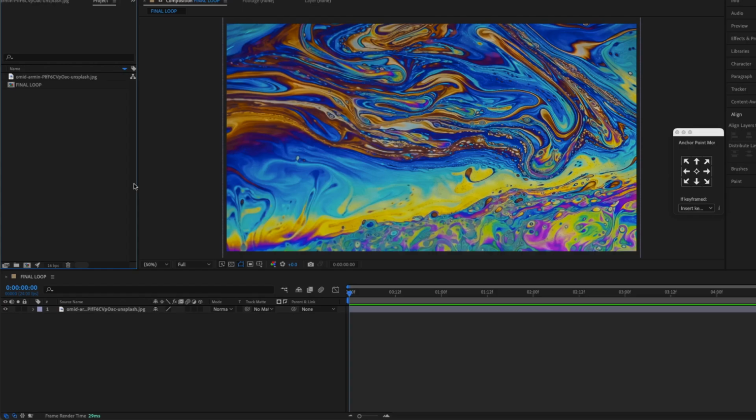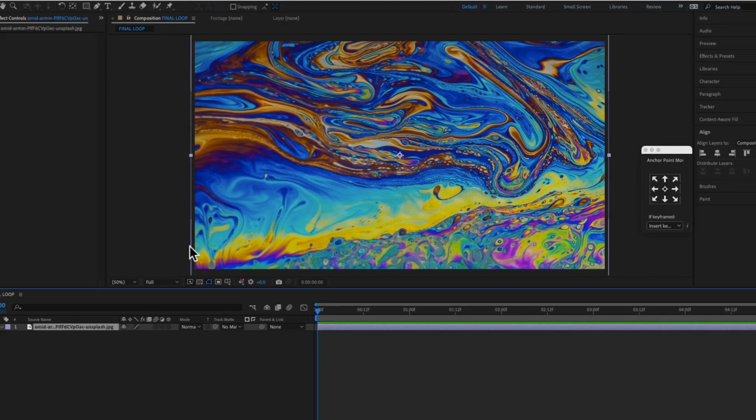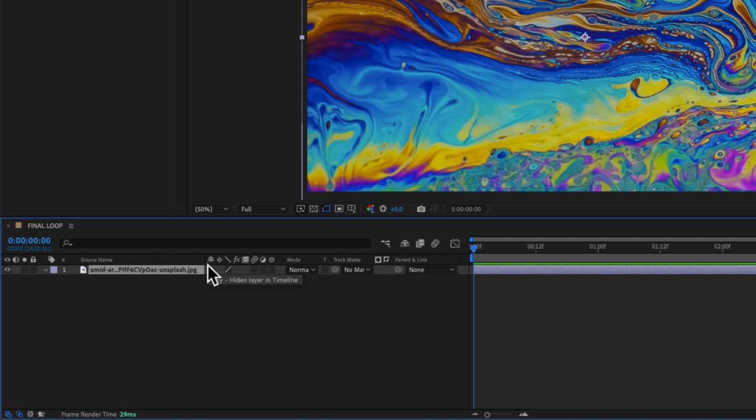So I already added the image to a composition in After Effects that is 5 seconds long, and I already made some adjustments to the image so that it can fit within the proportions of the video and it can also look good. Now, in order to create the movement, we'll have to add some effects to this image right here. So make sure that you have selected your image right here in the timeline.